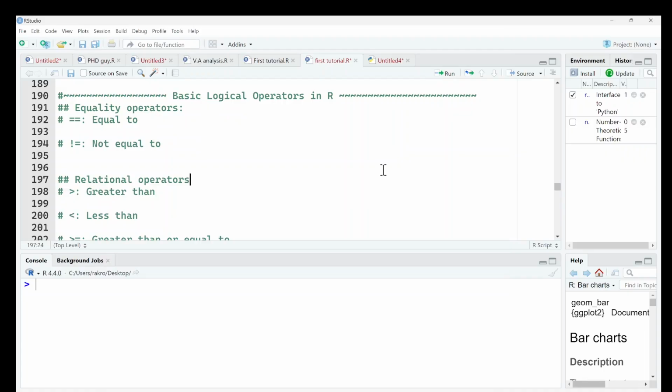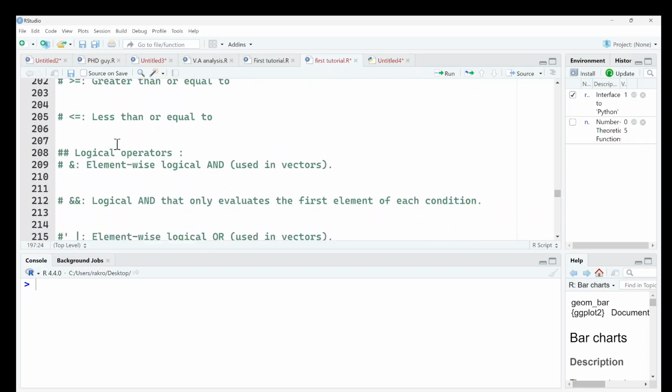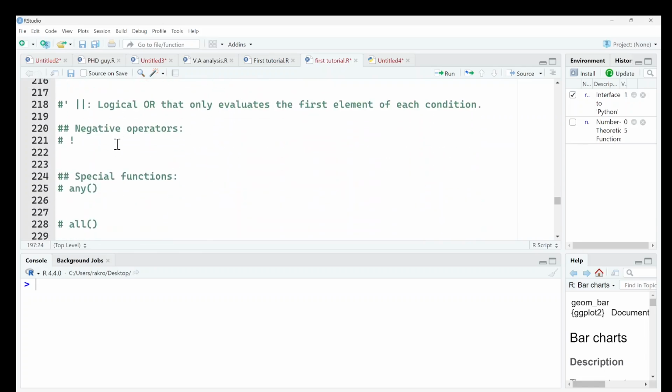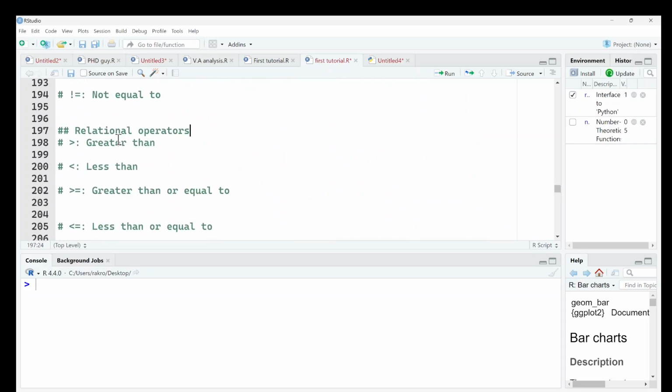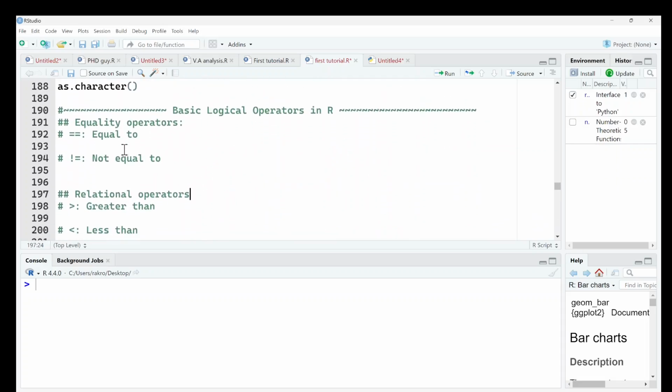Hello, and in today's lesson, we're going to consider the basic logical operators in R. With the basic logical operators, we'll be considering equality operators, relational operators, logical operators, negative operators, and special functions. Okay, now let's dive straight into the lesson.